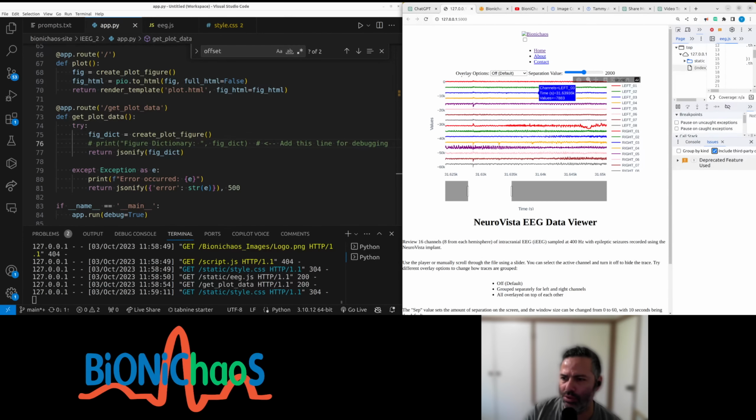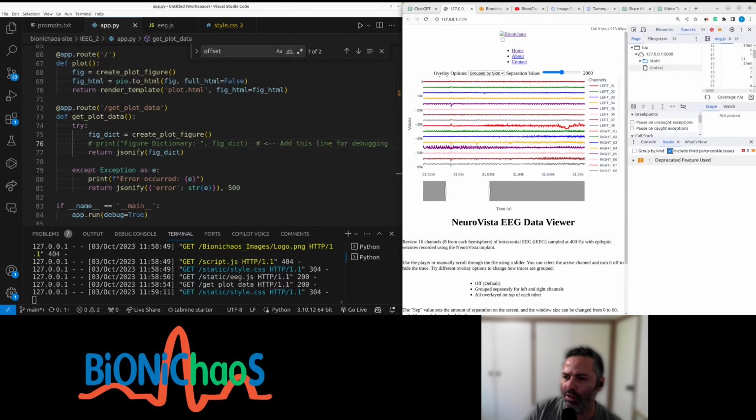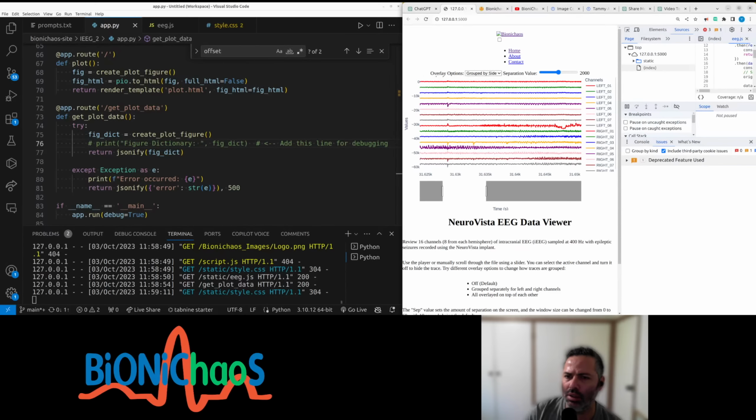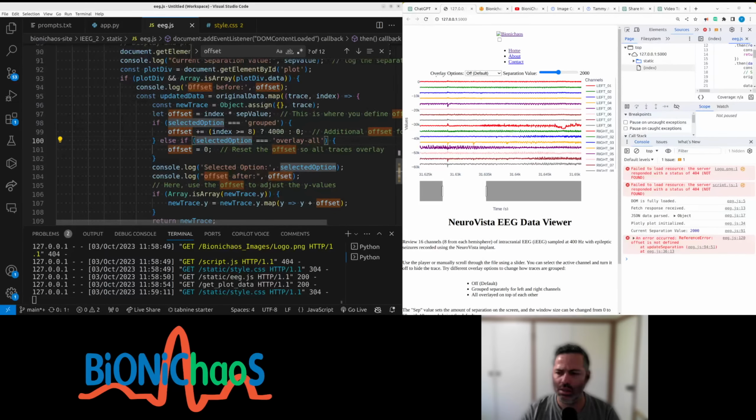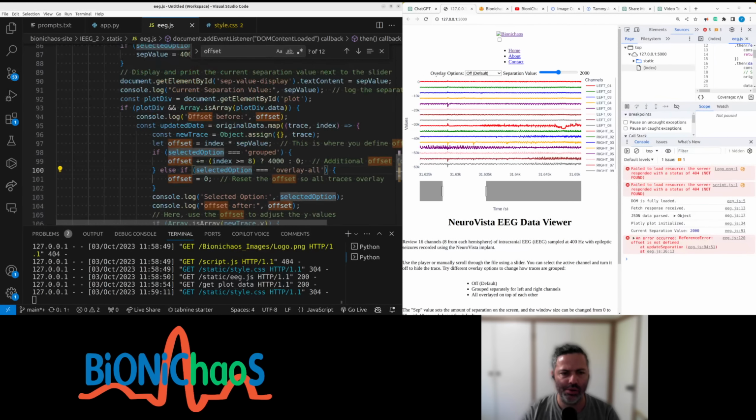We need the console grouped by side, stopped working. What, why? Nothing works. Offset is not defined. That's 120. No, wait. It will be this 94.